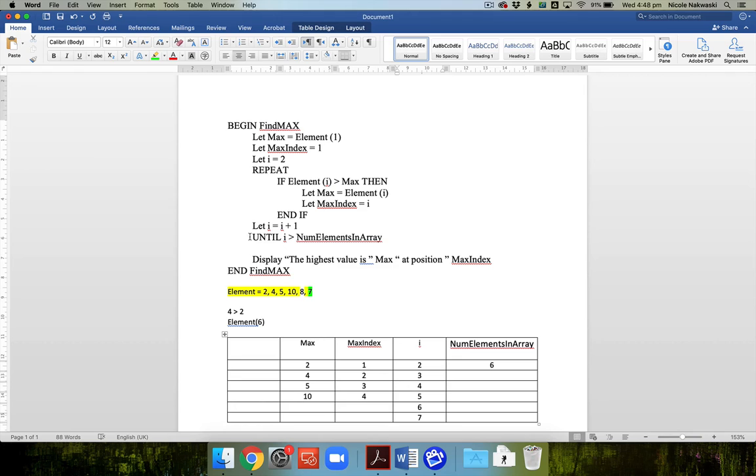Now I keep on repeating this, and I've been repeating the instruction until I was greater than the number of elements in the array. I is now 7, which is greater than 6, so I break out of this repeat loop. I don't go around again, because now 7 is greater than 6. I keep on repeating until my I is greater than the number of elements, so I'm out.